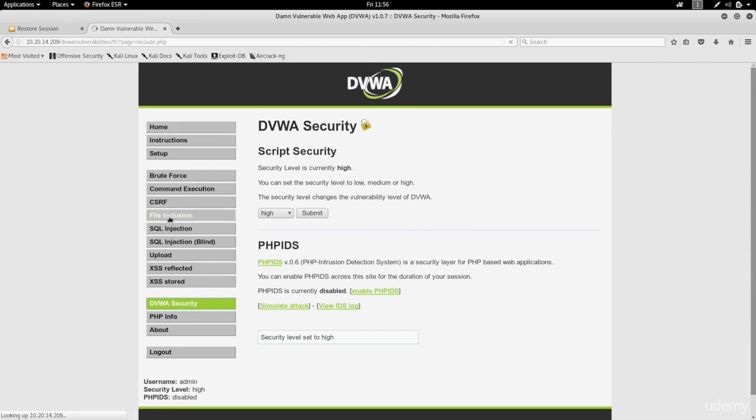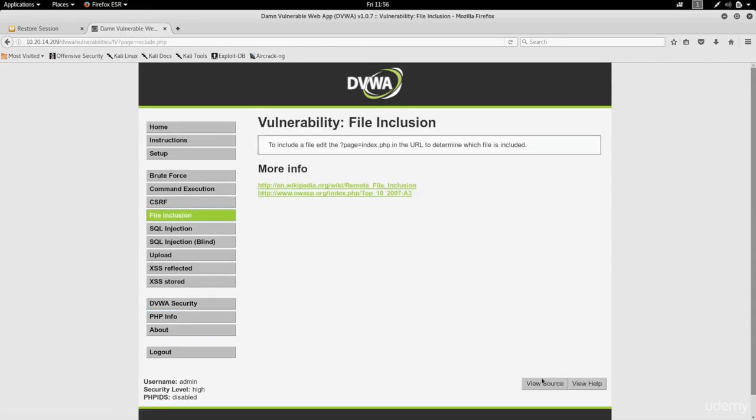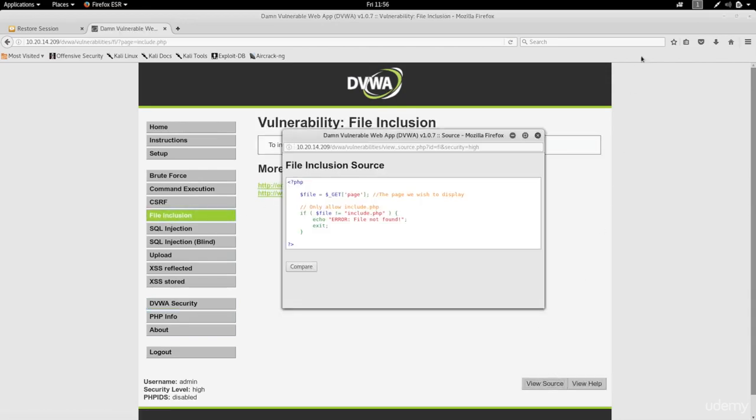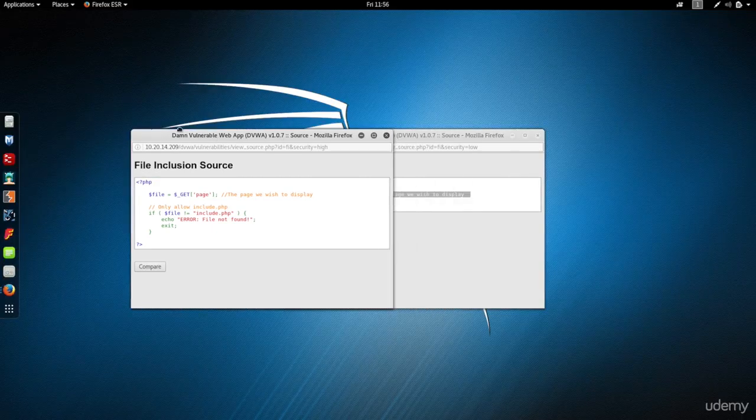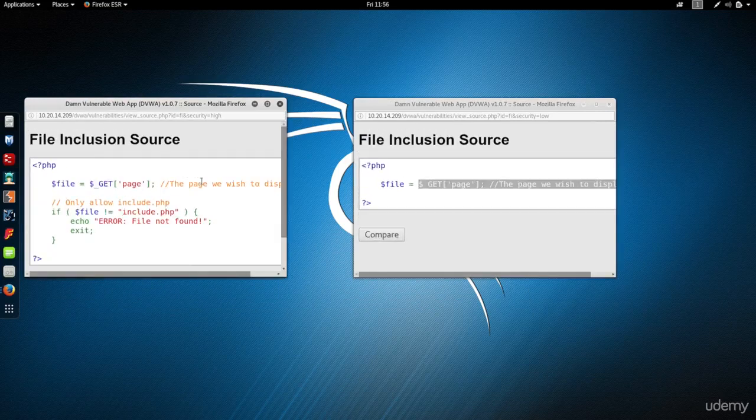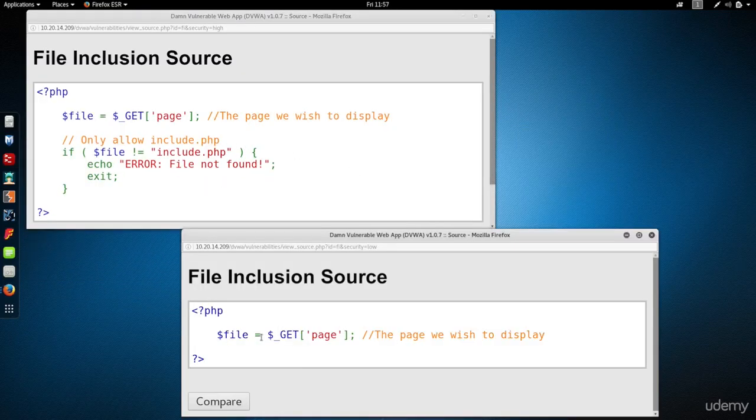So we're going to the high straight away, and we're going to view the source. And I'm just going to minimize this because I have the two sources now so we can compare them. So as you can see here, in the low and medium security level, anything we pass to the file variable will be displayed to us. Whereas in here, at the high security level, you can see that it is hard-coded, that it is only allowed to show us the include.php file.